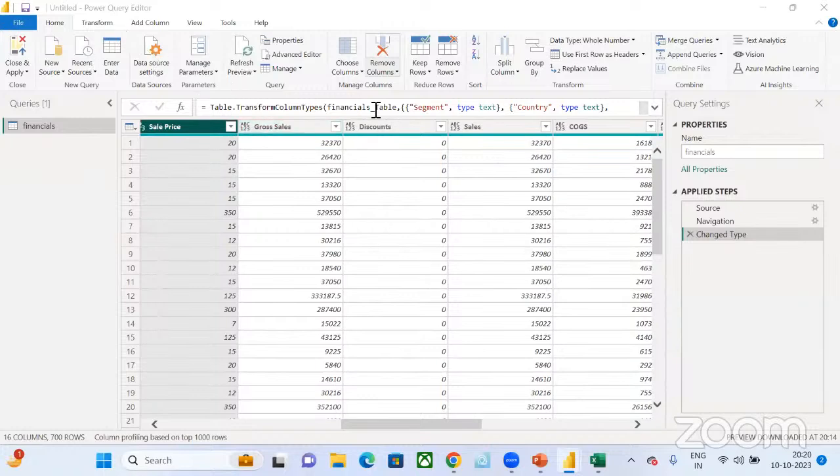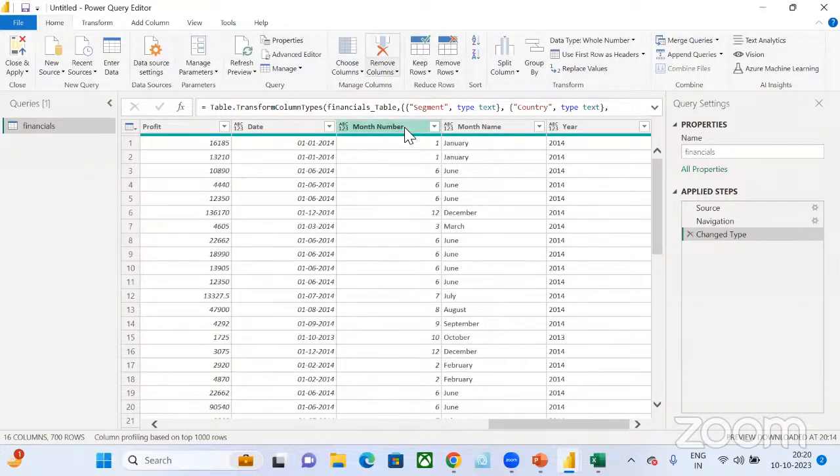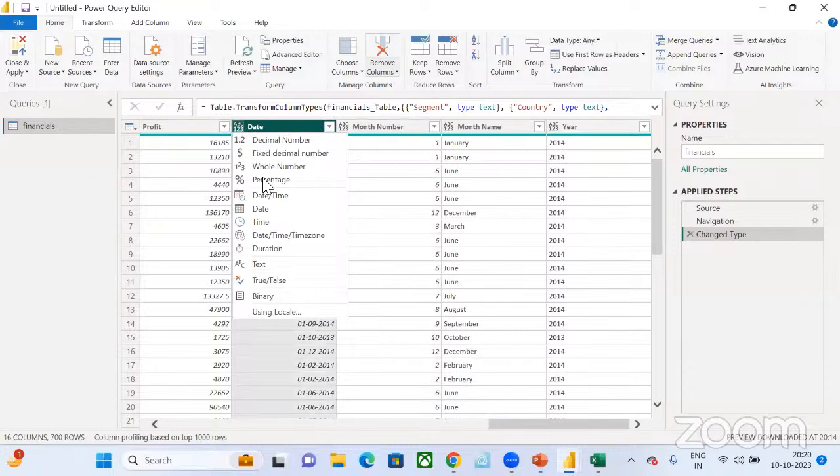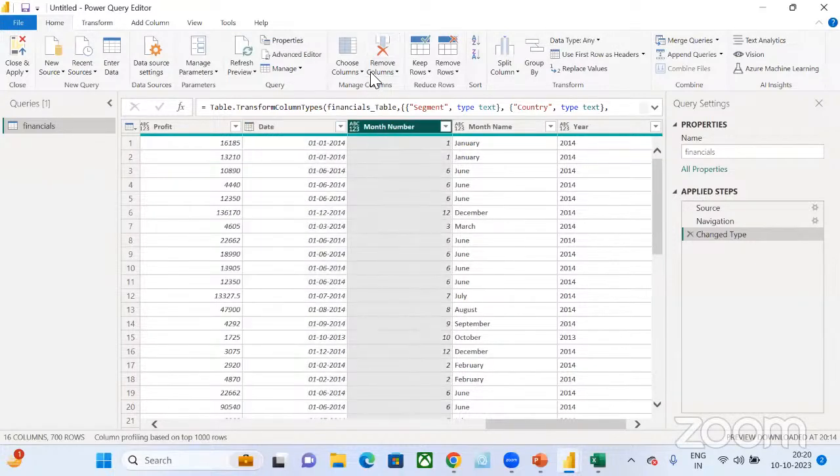Now let's move on to the others. If I want to remove a column, if I want to remove these two columns, I don't want the month number since I have the date. So what I do, I say remove the column. I just select the month number column, I go over here to remove columns, and I click on remove columns.